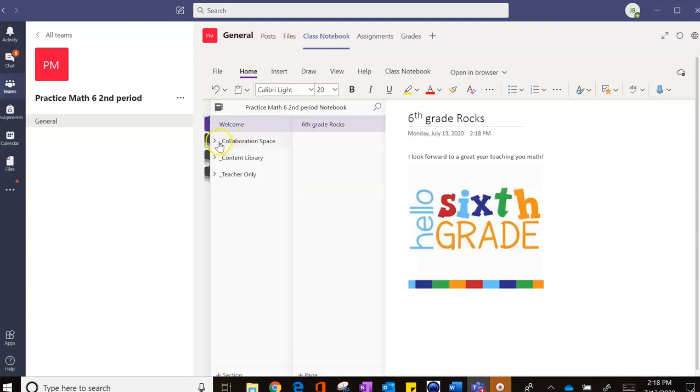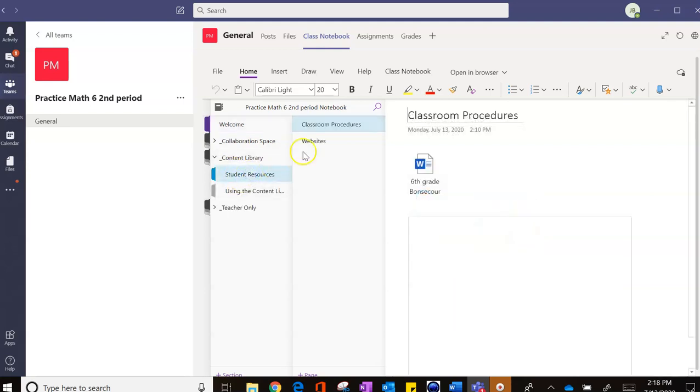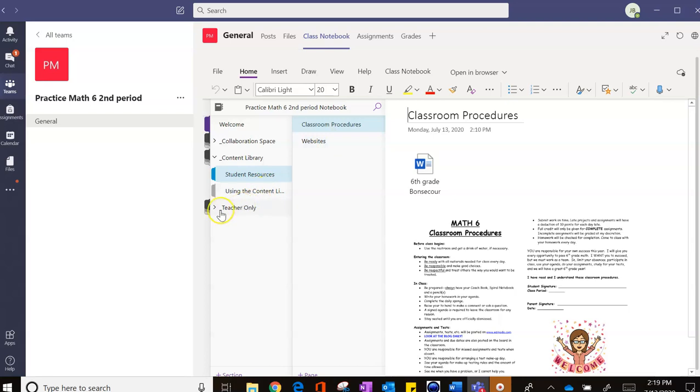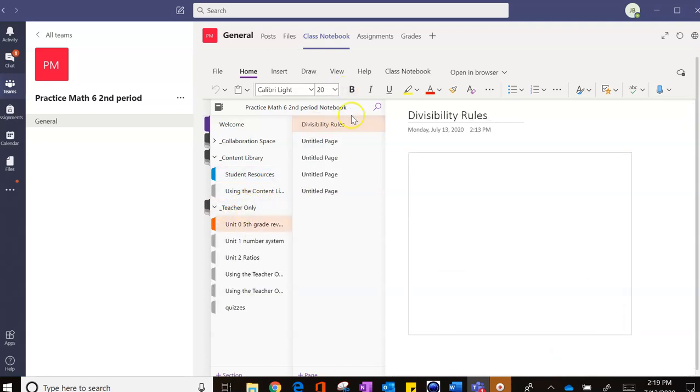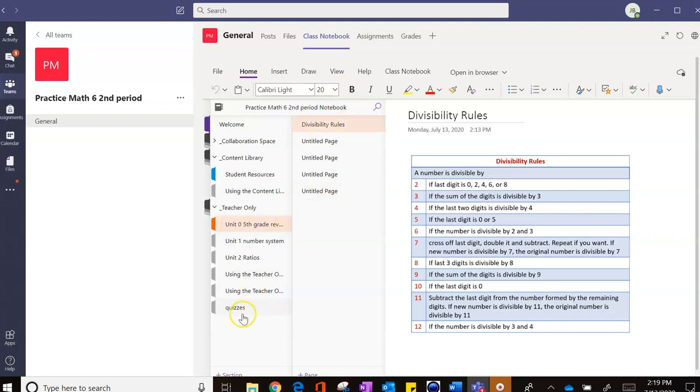But everything else, collaboration space, content library, let me see if it came up. Oh, it did. Student resources, there we go. So it did get copied over. And then teacher only. Yep, everything gets copied over. I had divisibility rules, quizzes, homework, everything is set for you to come over. You can do homework, but everything there gets distributed, and that is perfect.